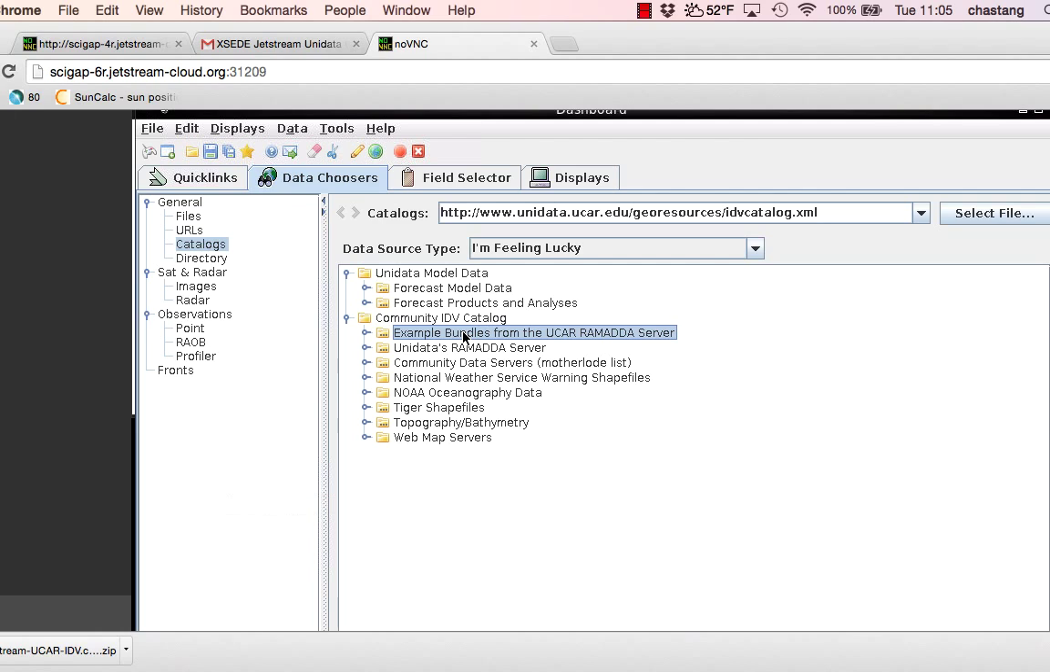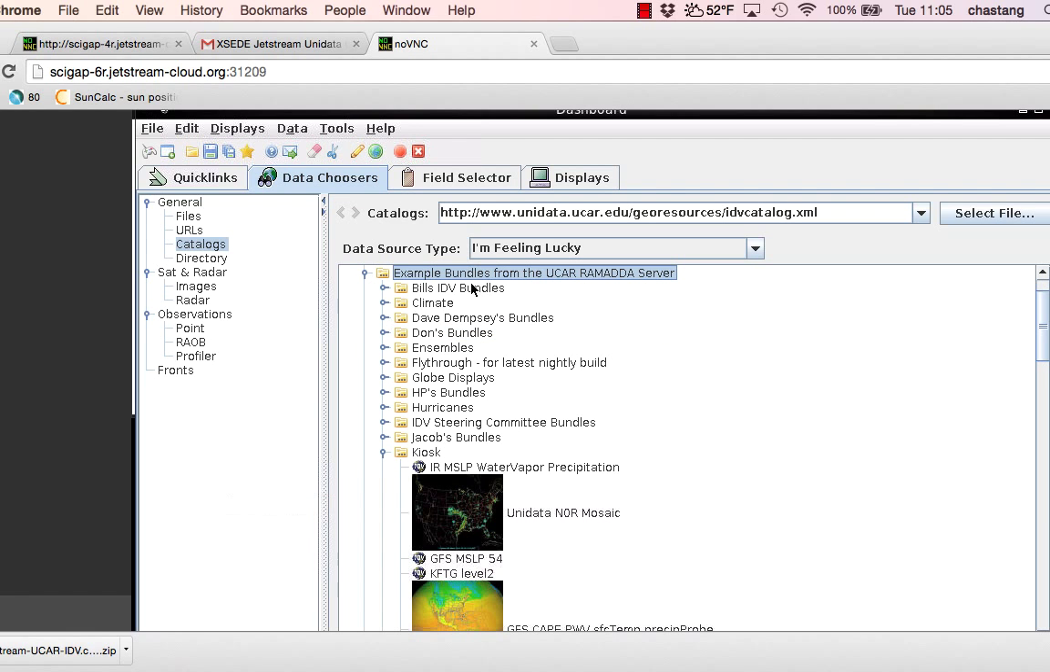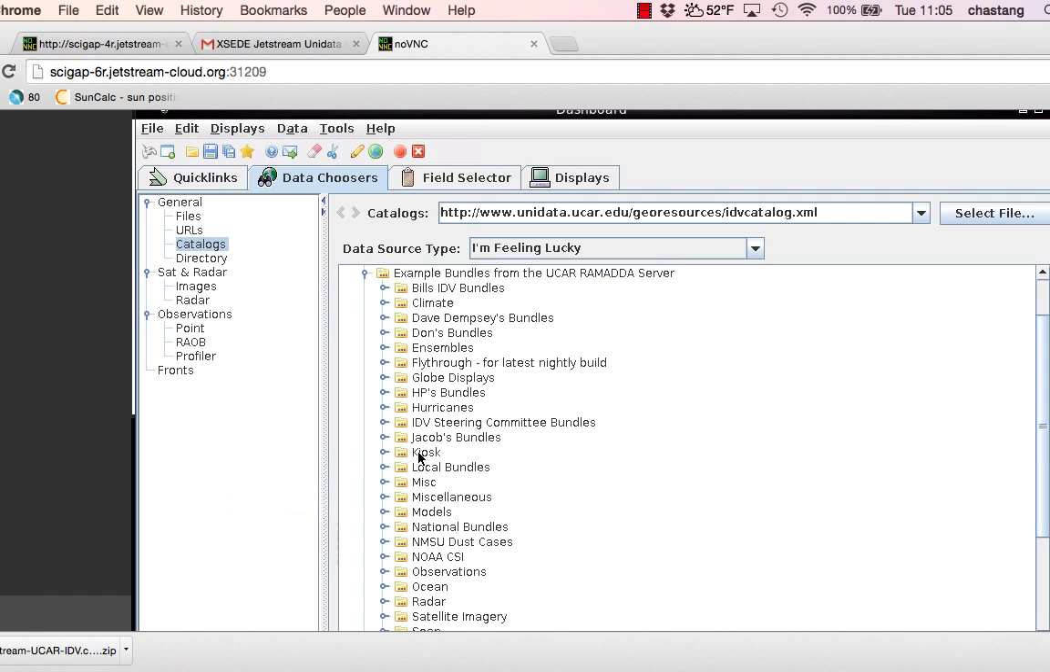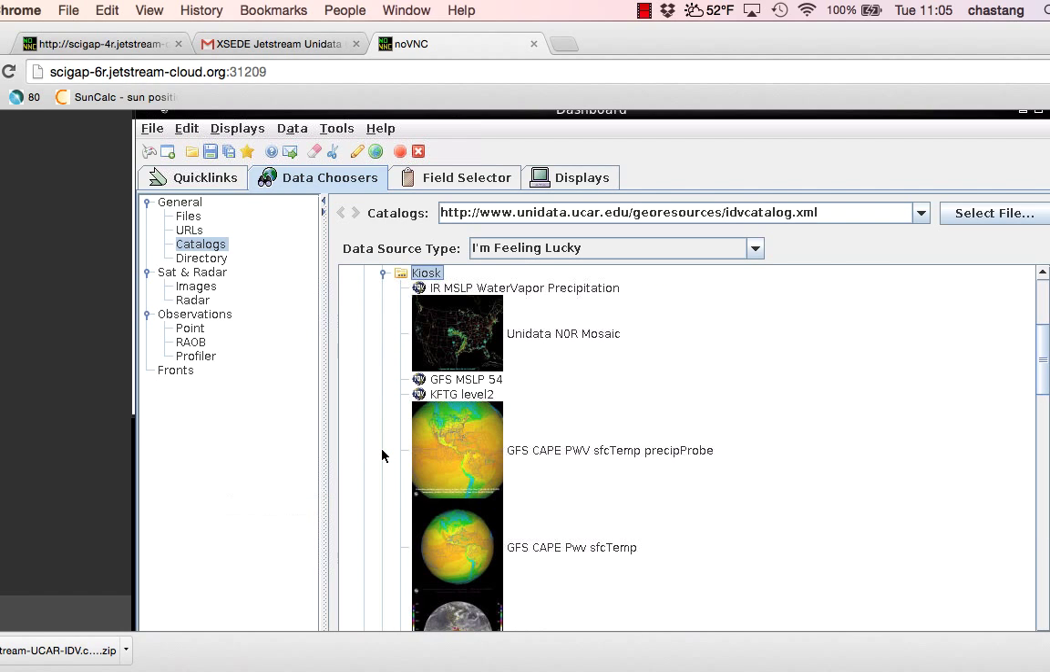Ramada is kind of like Facebook for geoscience data. We're going to connect to it. It has good and tight integration with the IDV, I might add. We're going to connect to it by drilling down and selecting this node and going to the kiosk node. And right here, this brings forth a number of different bundles.